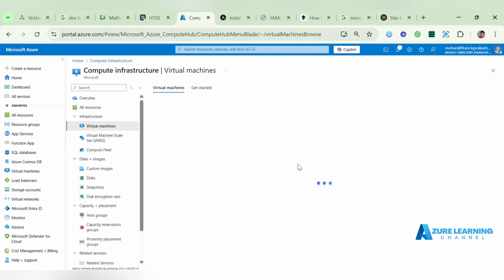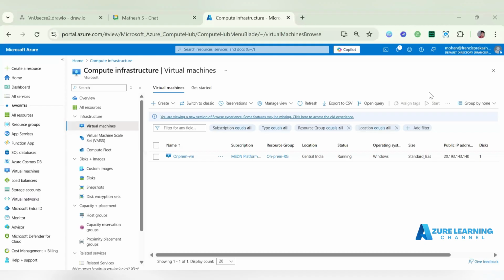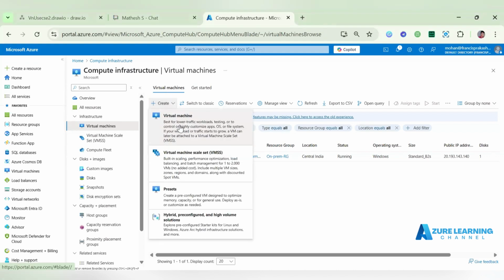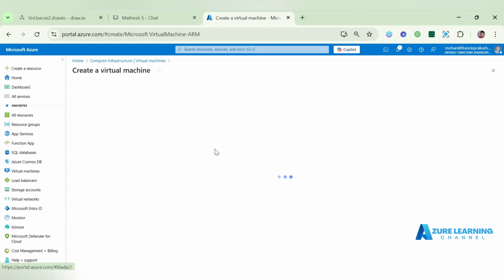Just going to create the new VM. Let's wait for a moment. Okay, this is just a screen glitch. One sec. Okay, so here we created the on-premises VM, so that we could see here. Same like this, I'm going to create one more VM, which is the Office VM. Let's define the properties.